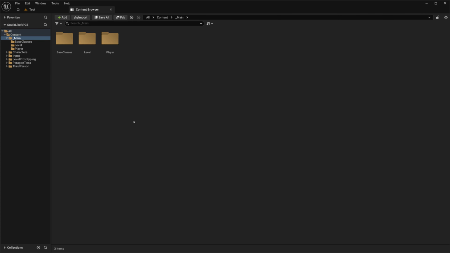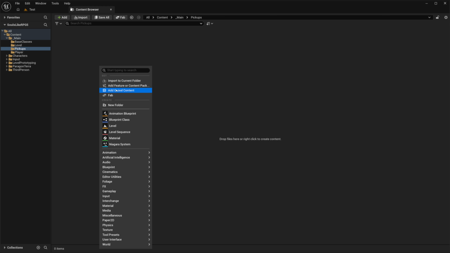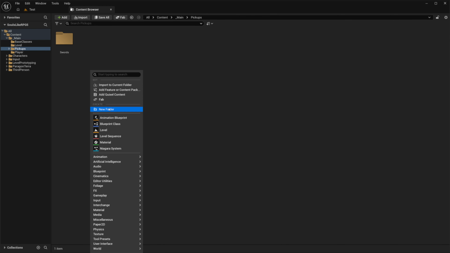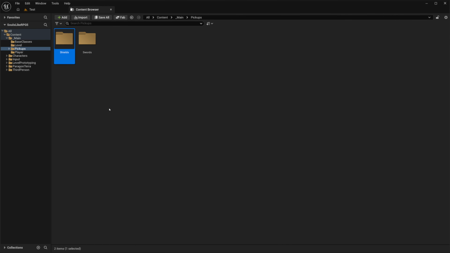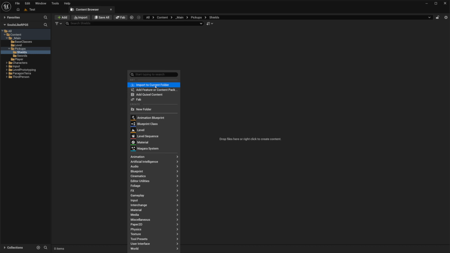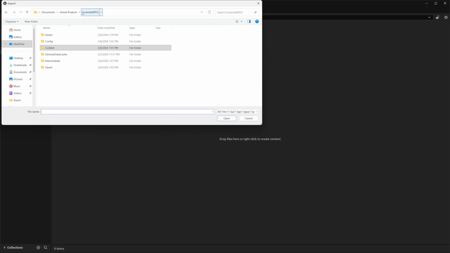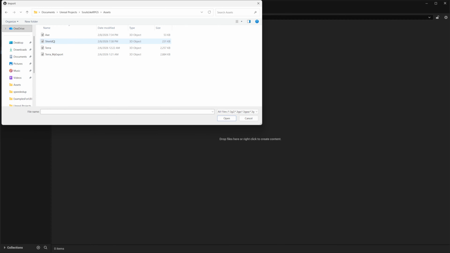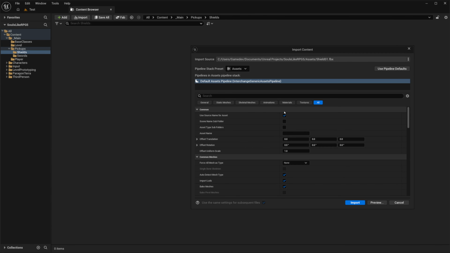Back in the Unreal Engine, we can now go to Main and create a new folder and name it pickups. And here we can import this one. Just create a new folder, swords, and another folder for shields. We go to shields, right click, Import to Current Folder, go to our asset folder and choose the shield. Open.